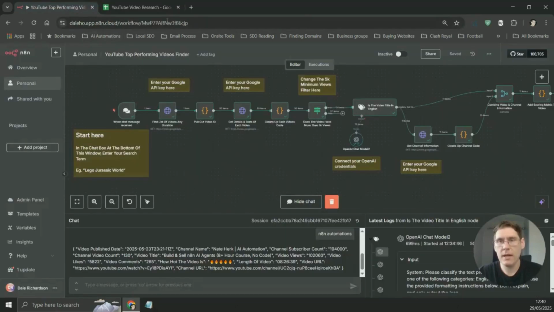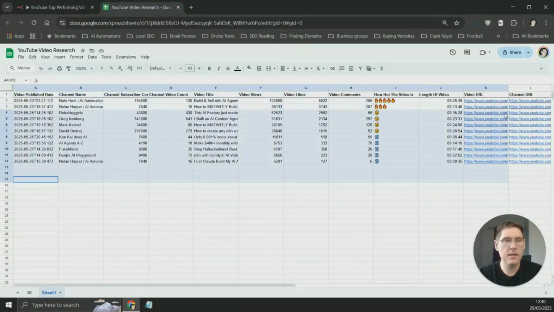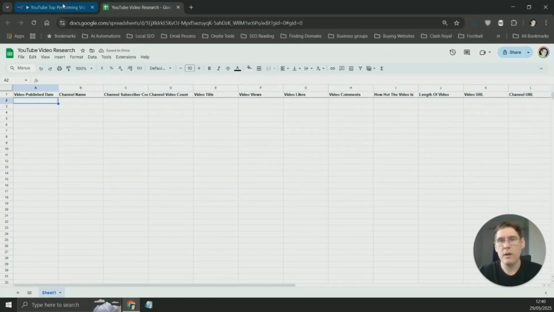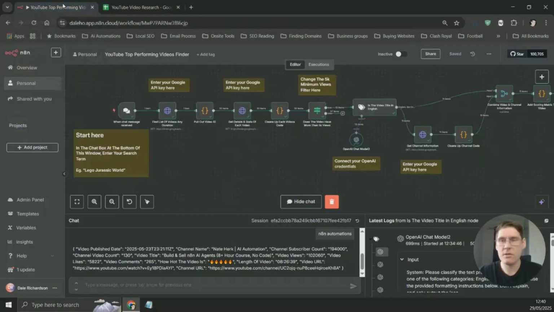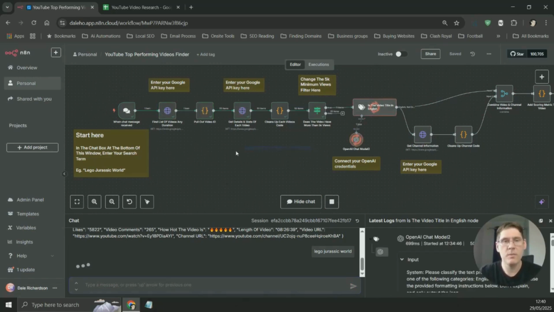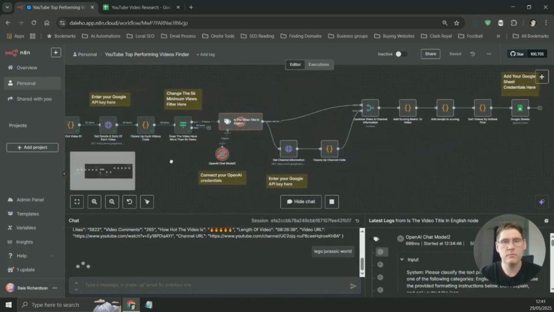So just to give you a quick example, let me just delete this data. So that was on n8n automations because that is my theme, but currently we'll use this one. My wife plays a lot of Lego Jurassic World games. So let's enter the search term Lego Jurassic World and press enter. We can see the automation is running through.